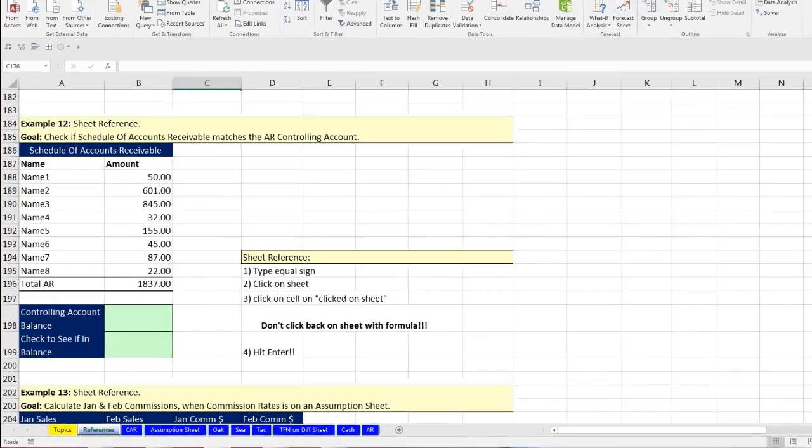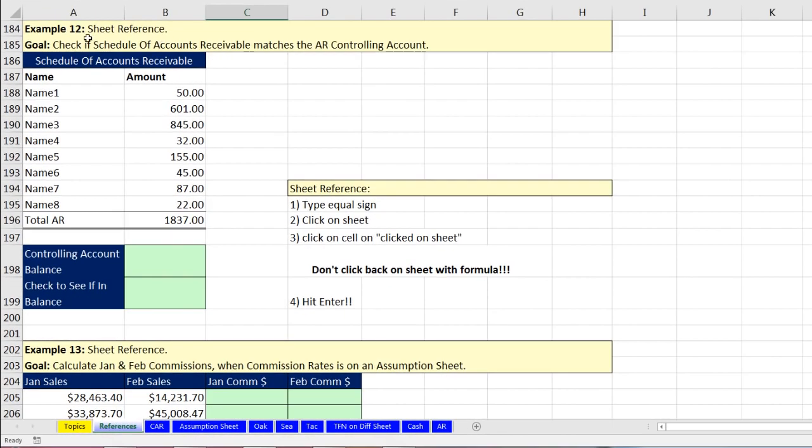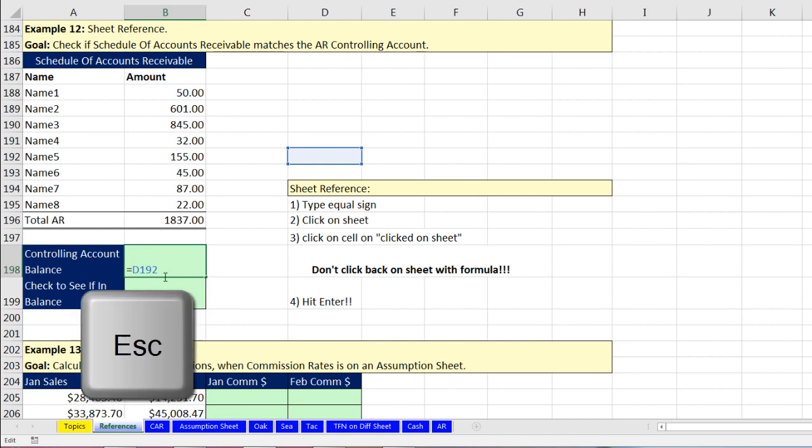Example number 12. We need to talk about sheet references. Now all sheet references means is this. I can make a normal cell reference, right? Boom. That means on this sheet, please go look at D192. But if I want to point this formula to a different sheet, I actually have to have the sheet name before the cell reference. All right.